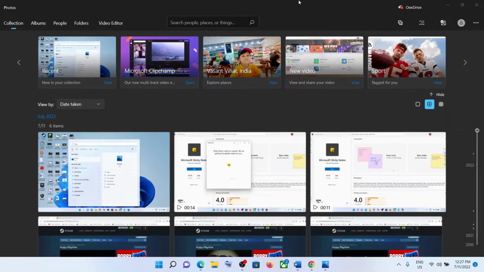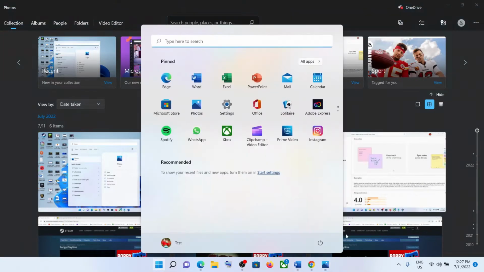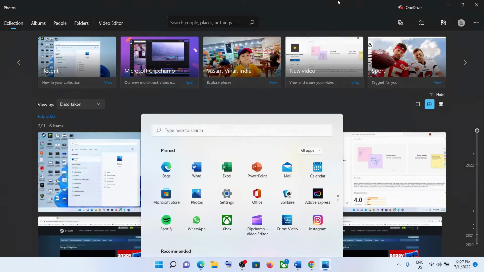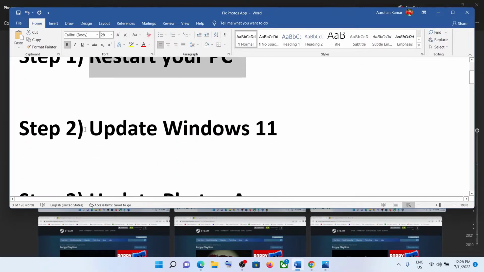Today in this video I'm going to show you how to fix when Photos or video editor keeps on crashing on your Windows computer. Now the first step is to restart your computer. Sometimes a simple restart takes care of the problem. So restart your computer, and after the system restarts, open Photos app or video editor, and that should fix the problem. But if you're still facing the problem, then update your Windows 11.